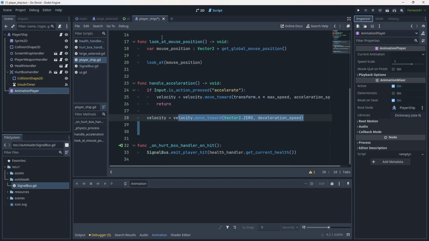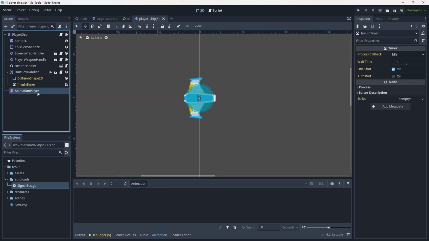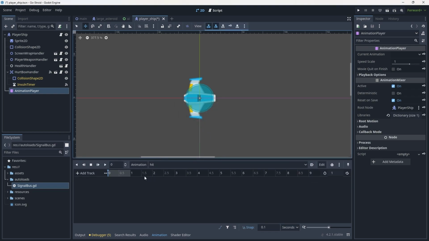Now, inside the animation player here, if I go to the 2D view real quick and left click on it, you'll see at the very bottom here, we have this new little tab open up for animation. This is where we get to do all of our animation stuff. Specifically, if we click on the animation button, we can click new and add a new animation. We're going to call this hit. So this animation is going to just be for getting hit.